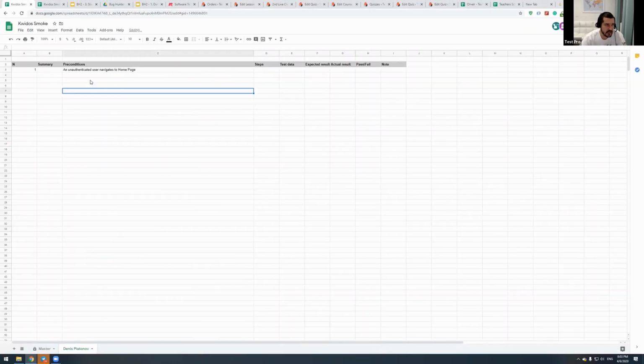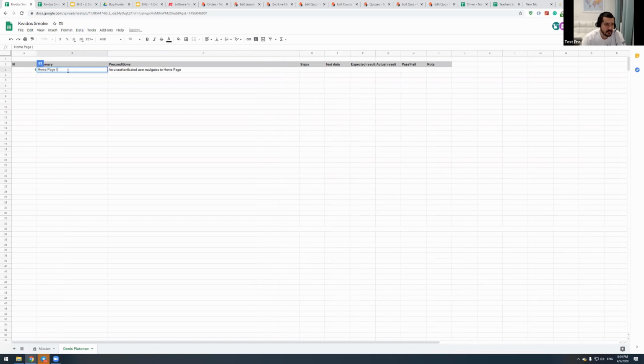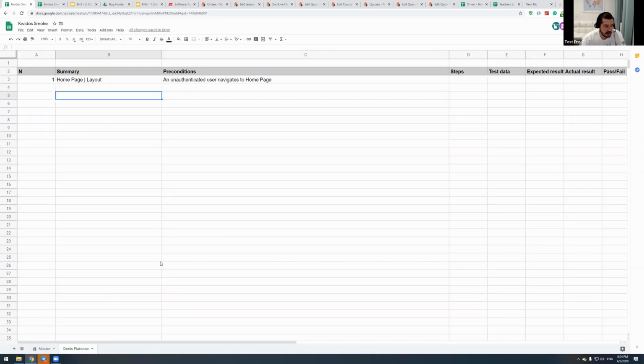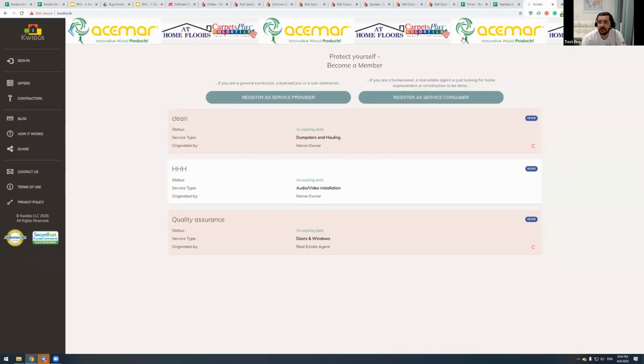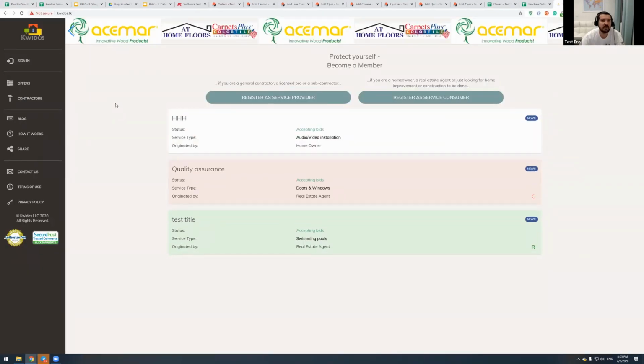So the first test case, I would just give it a name, like what we're checking: homepage layout, right? By layout, I mean whatever needs to be on that page. So let's see what we actually can see when we navigate to the homepage. What's important here?